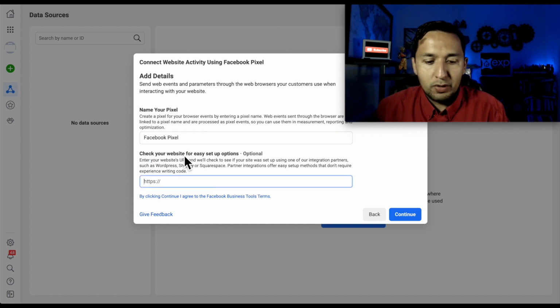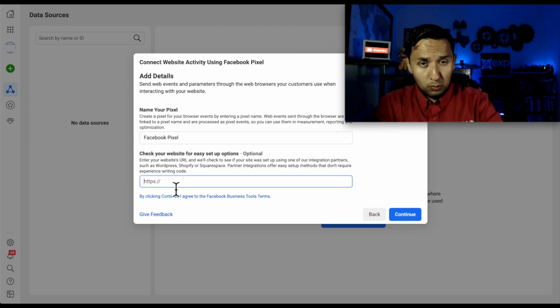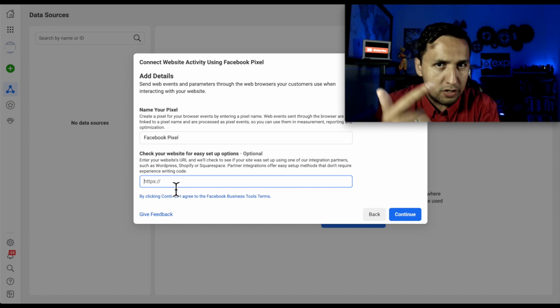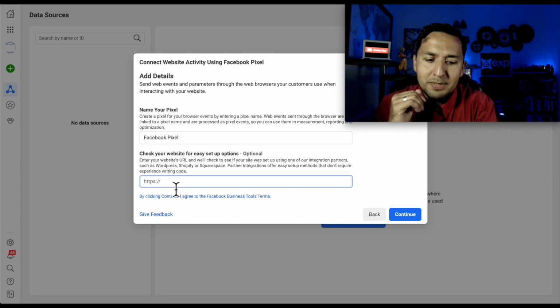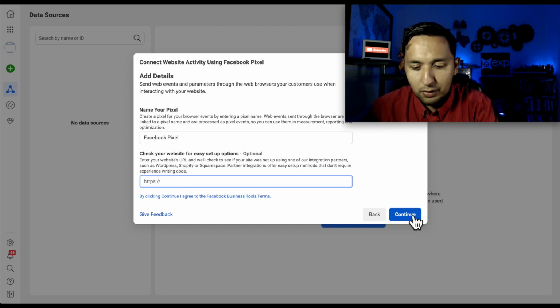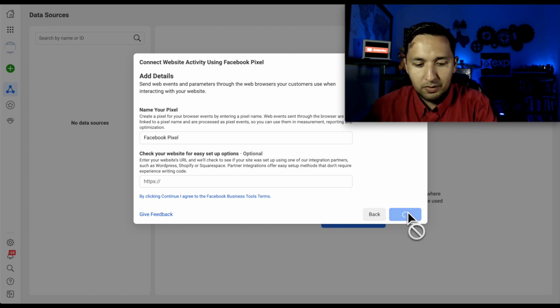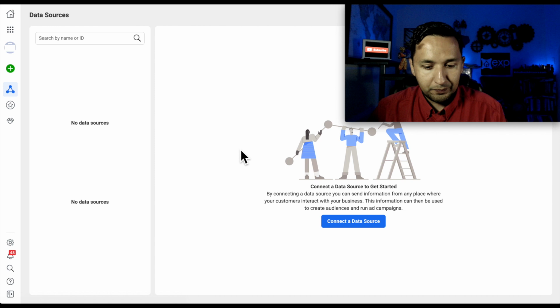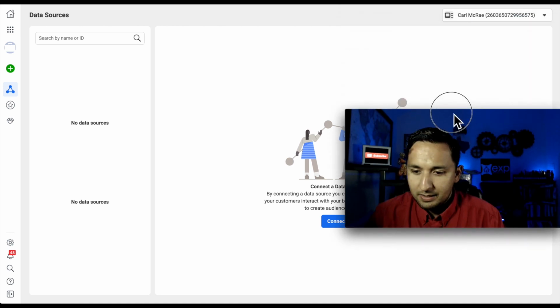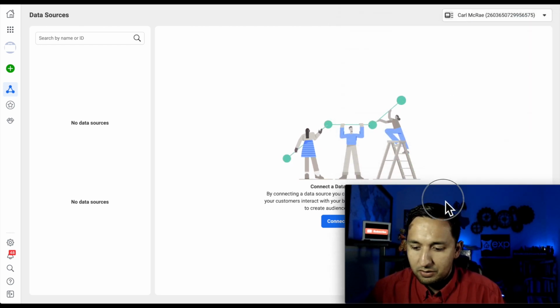Check your website for easy setup. You can put your website URL here, which basically, if you have a Wix website, a Squarespace website, a WordPress website, it's going to identify that and move you on to the partner side of the integration. But we're not going to do that. So we're going to leave that blank because it is optional. We're going to continue. All right. So we just created that, but check this out just so you see what happens.